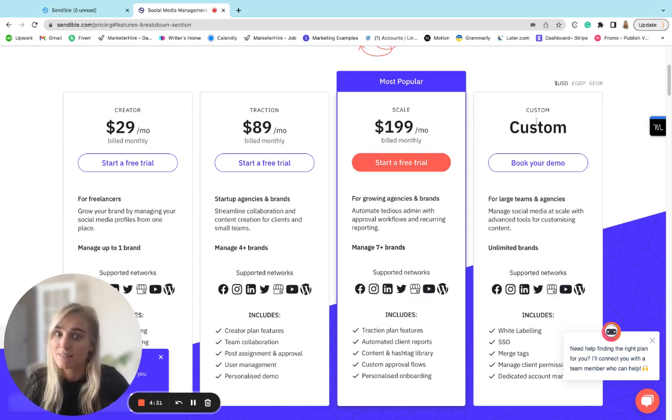They do offer a custom plan, which is going to be based on your needs. And this is going to be even more expensive just based on whatever features you need access to.